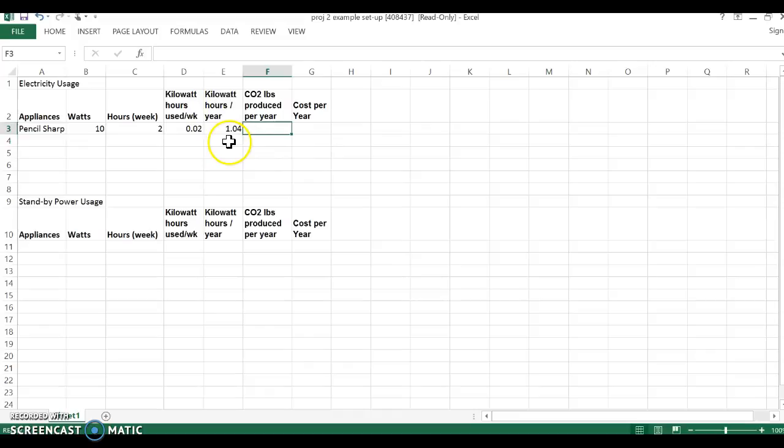Once I have kilowatt hours, remember CO2 is simply taking my kilowatt hours and multiplying by 1.37 pounds of CO2. Boom. And cost per year, I think the cost is kilowatt hours times 10 cents, I think. Oops, times 0.10. Something like that, right? The cost is on your project sheet, so make sure you do read that.